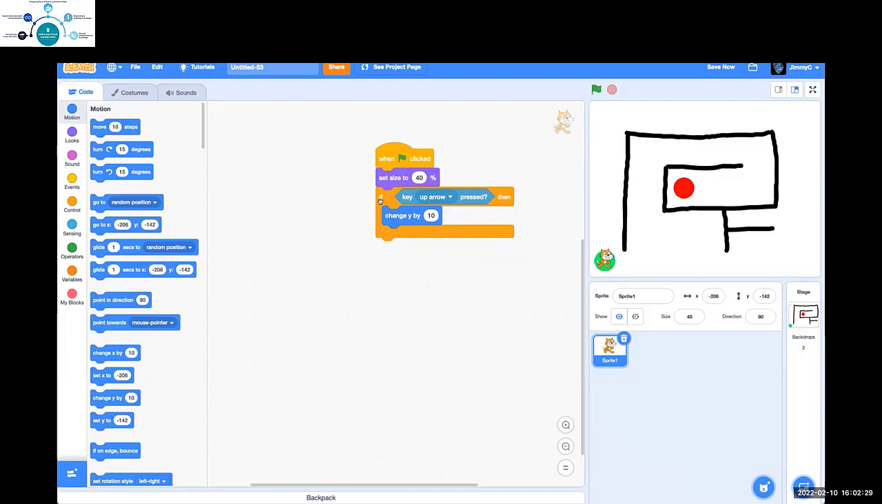I know that this has to be in a forever block. It has to continuously watch the keys and always respond. But I'm going to click the green arrow and nothing happens. So this is where I might introduce the idea of: I think I've coded it all correctly and it's not working. I click the arrow, I push the up arrow, and nothing happens.